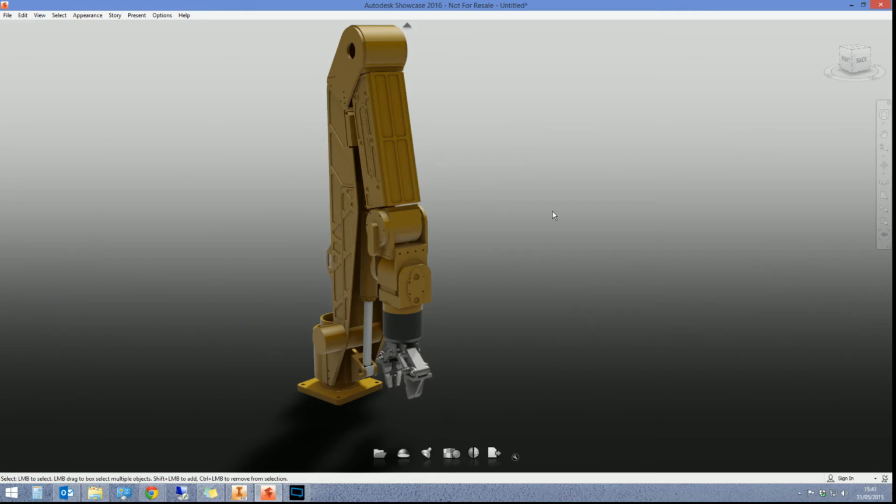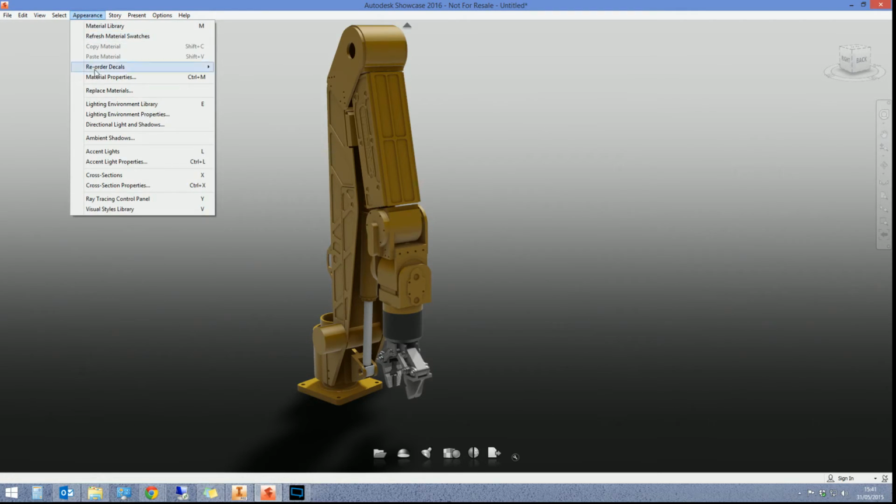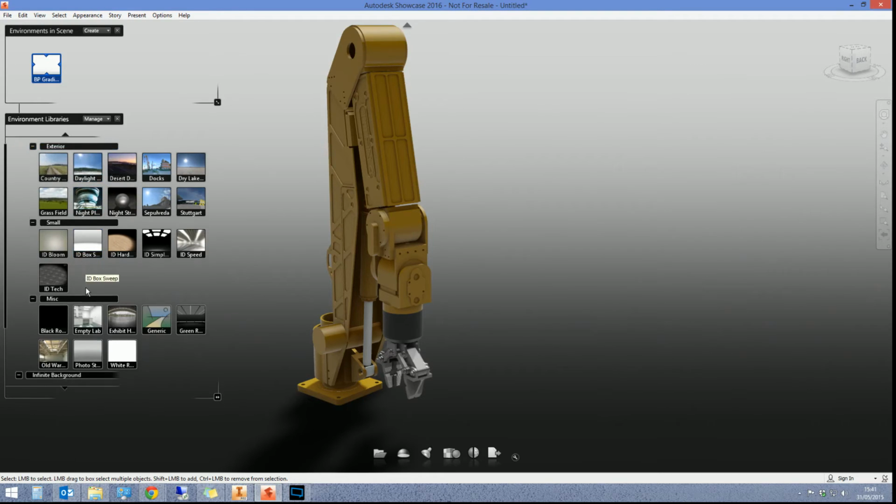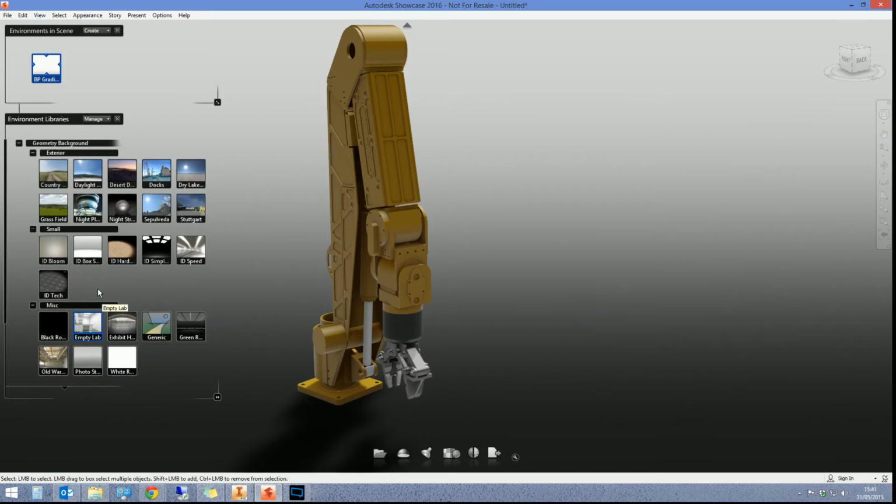So you're getting the effect that the background is reflecting off your model, which makes it look immediately more realistic. To see the different backgrounds that Showcase has, go to the Appearance drop-down menu and select the Lighting Environment library. Just like the materials, at the very top are the lighting environments that are in your current scene. It's just using the default one, called BP Gradient. I don't know what BP stands for, but that's the one we're using at the moment. Down here, we've got a number of different preset backgrounds that Autodesk have given you to use for your models. You can import your own, which is quite easy to do, but it's another topic for another video.